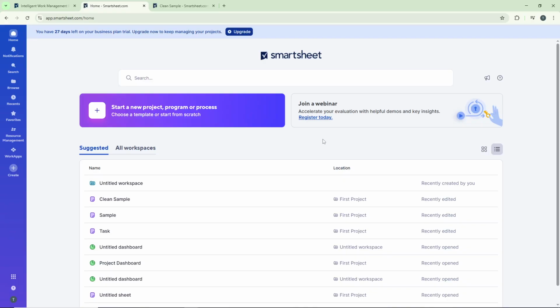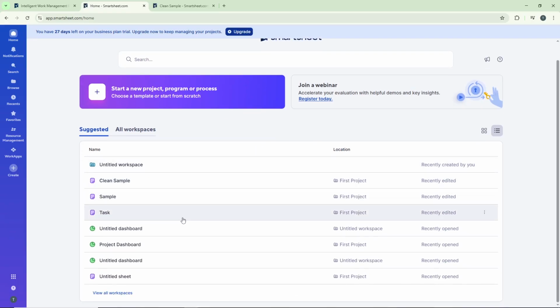From your homepage, locate the specific sheet where you want to create a summary. This could be any project tracker, data collection sheet, or collaborative document you're working on. Click on that sheet to open it fully.